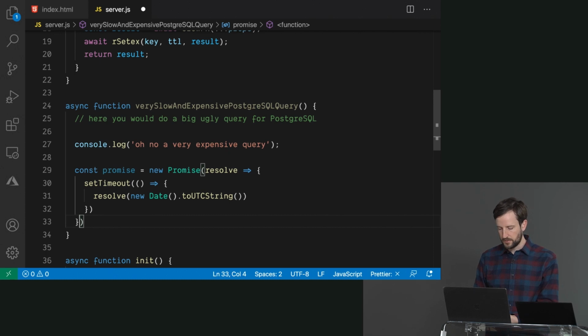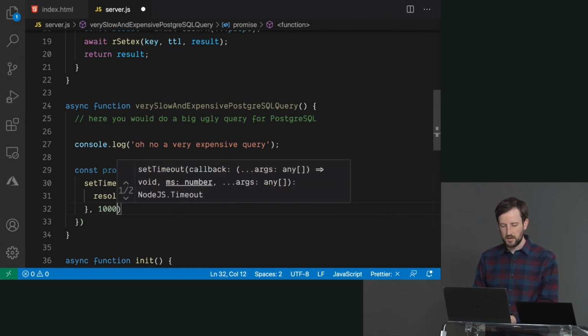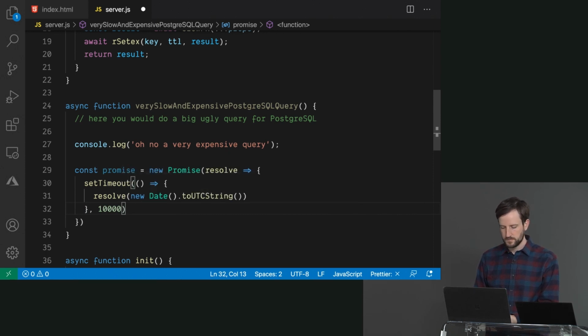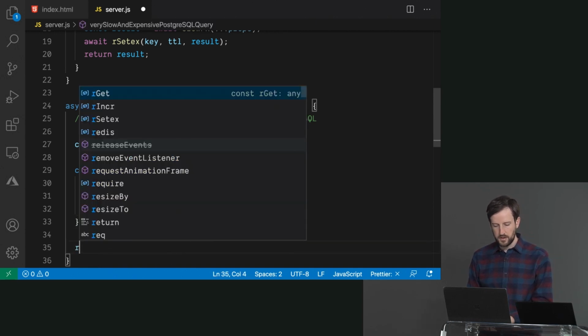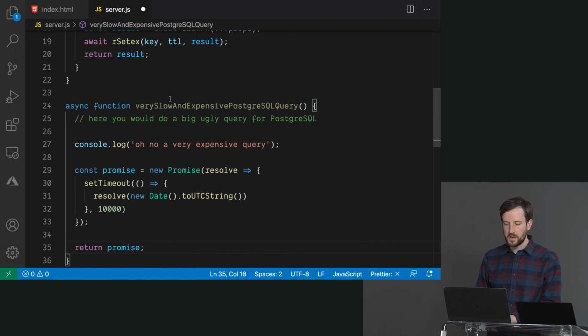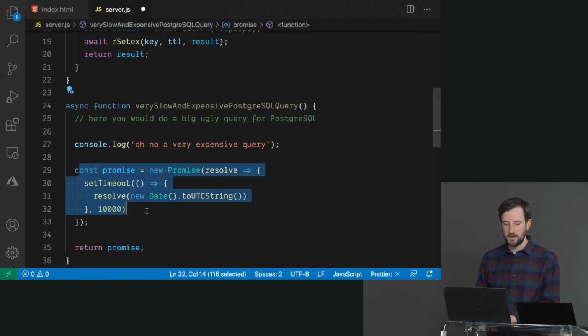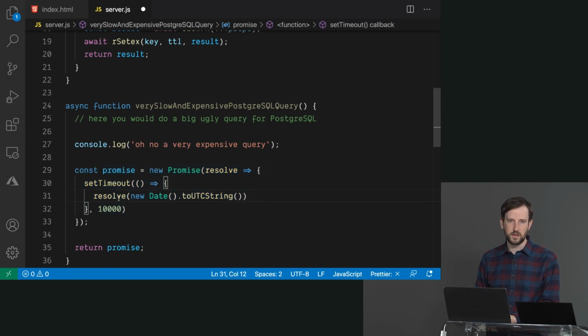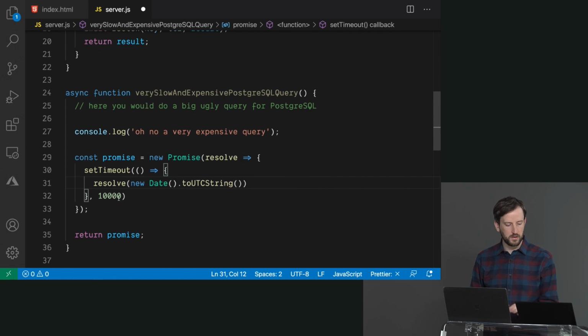And then down here, we'll do this. We'll make it last like, I don't know, 10 seconds or something like that. Okay, and then down here, we're going to say return promise. So all this does right now is it just does a timeout, and it'll resolve this promise after 10 seconds, right? To kind of simulate a long-running Postgres query.